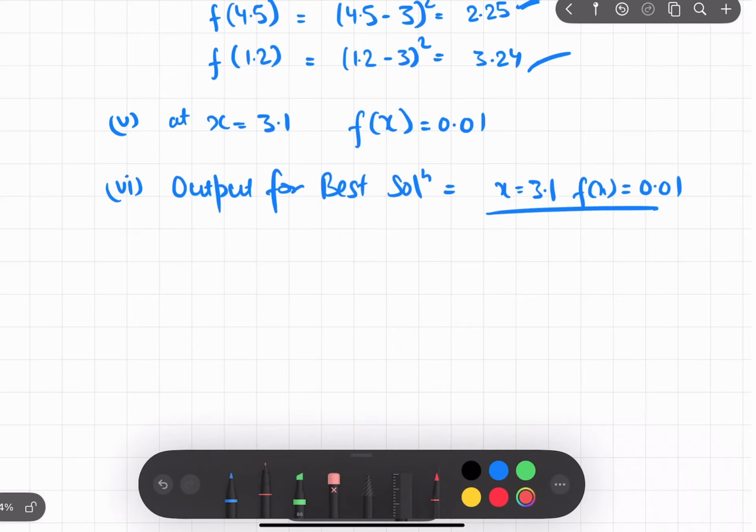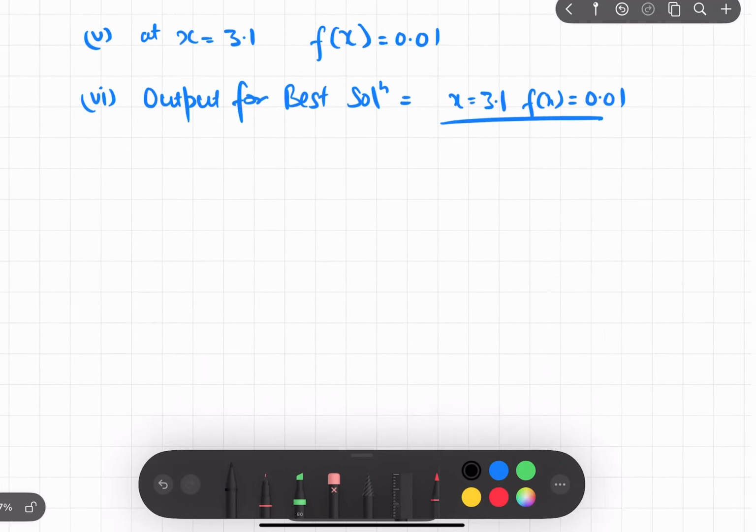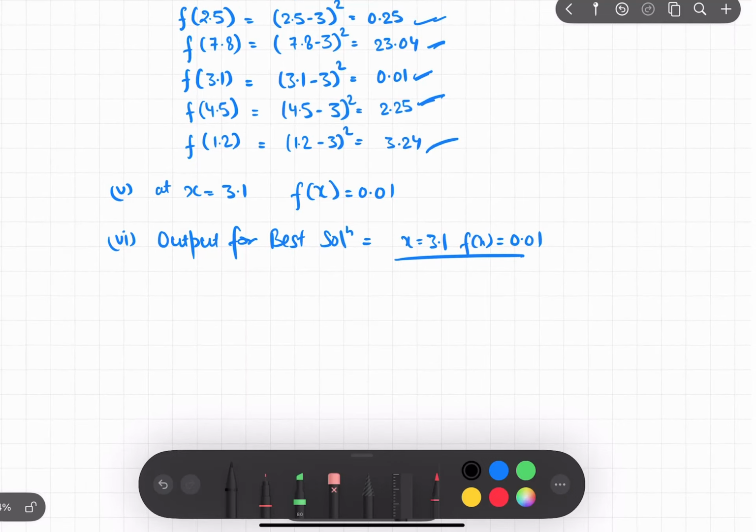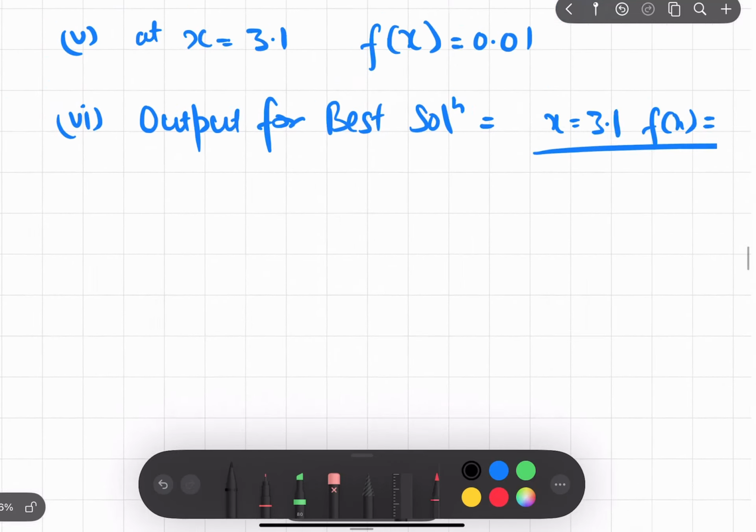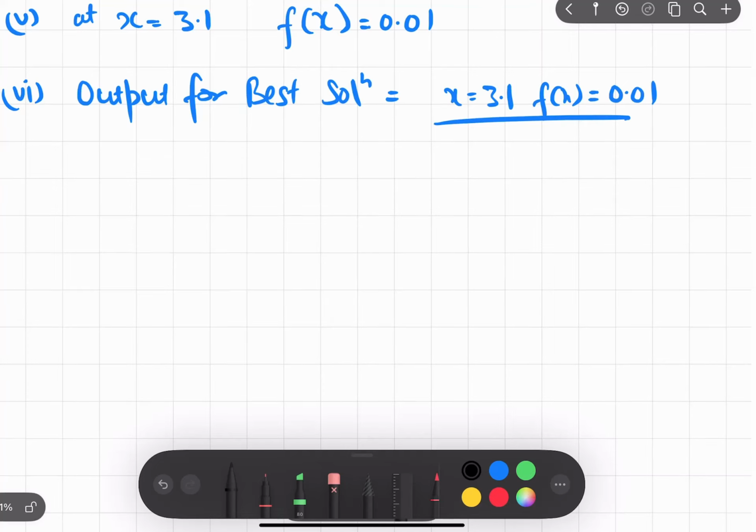Now let us do another question. This was a very simple question, just for the sake of understanding how this random search method of optimization works. Now let us take another question. Okay, let me take another question.